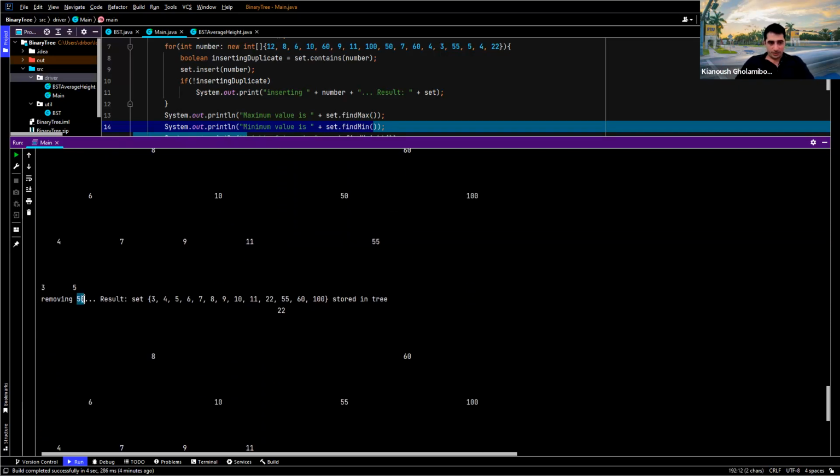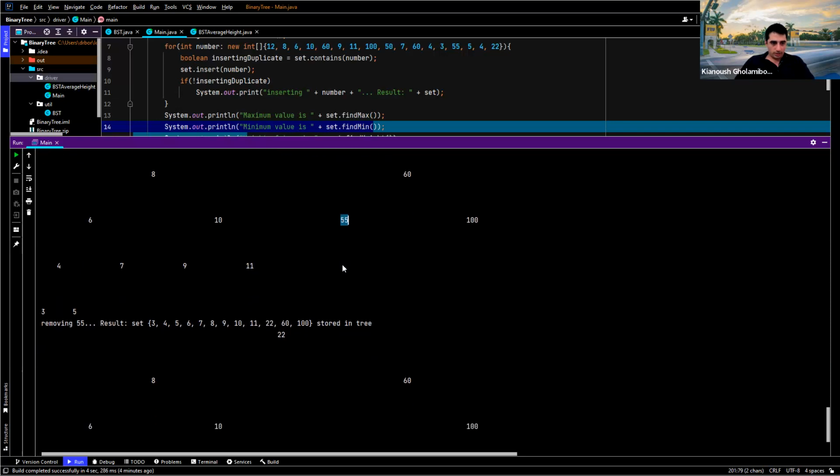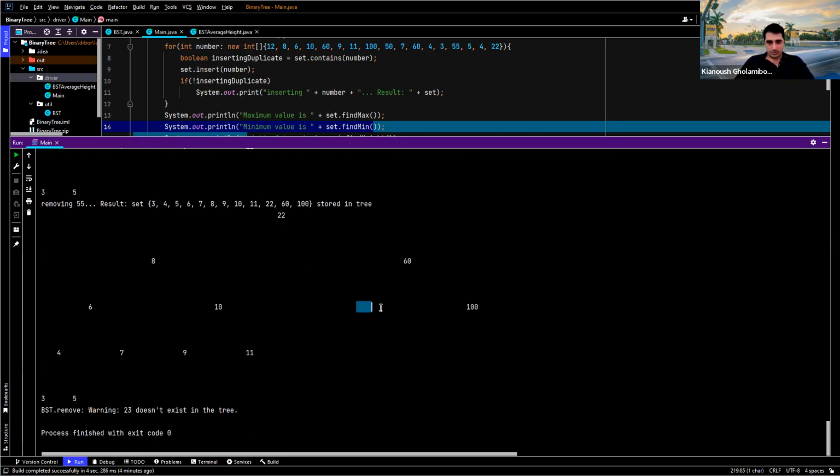Then if you remove 50, that's an example of removing a node with only 1 child. 50 has only 1 child. When you remove it, the child will replace the parent. So 55 comes up, 50 will be gone. And then when you remove 55, well, 55 is a leaf. So when you remove it, nothing happens. 55 is missing and that's it, right? And then when you try to remove 23, it says it doesn't exist in the tree.